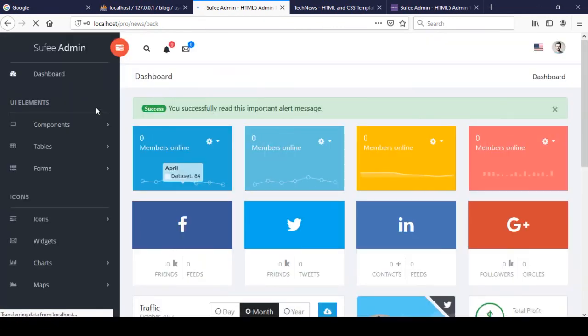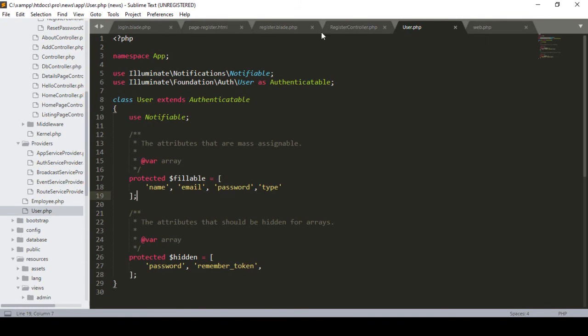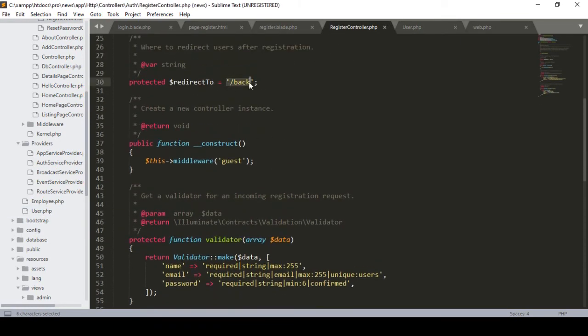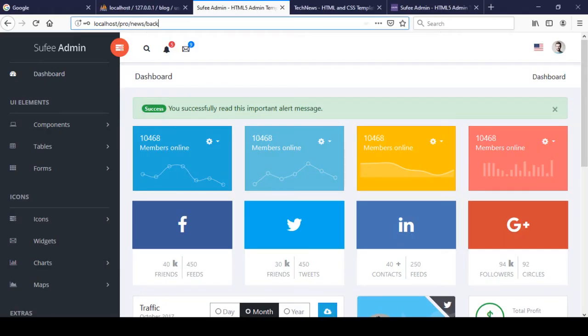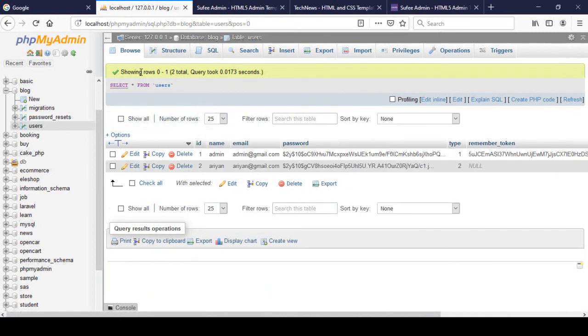Yes, you can see it's now perfectly registered, and after the registration it's redirected to our backend, that means the back page. That is the URL I assigned in that position. I redirected to the back page, so after registering it's redirected to the back area. And if you now open our database table and refresh it, you can see a new user is added.